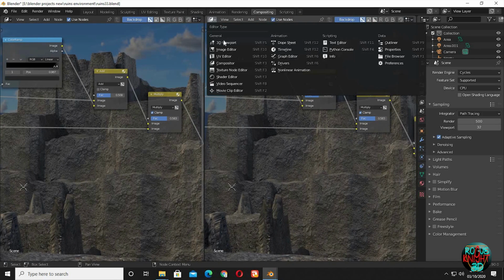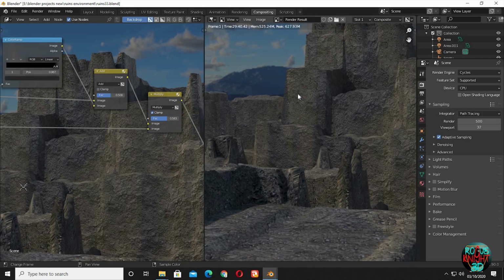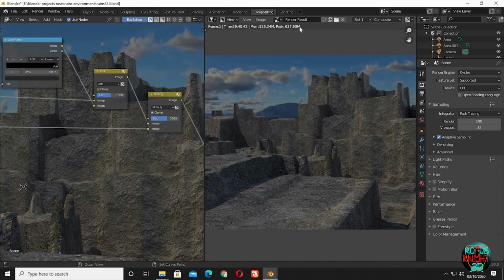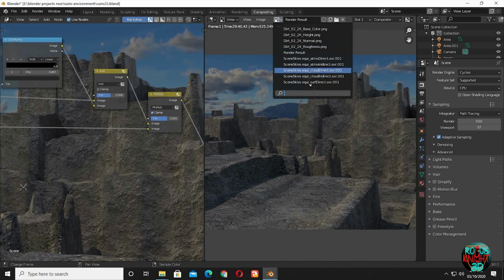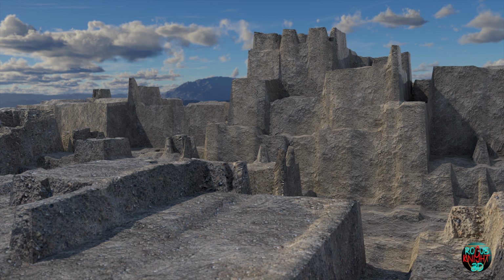Now open another window, and set it to the image editor. You can select the render result or the viewer node, both will show you the final composite result. You can save your image. But you will say this is not the result that I showed you before. Some new beginners will say, yeah, it's looking good, but no, it's not the best result.